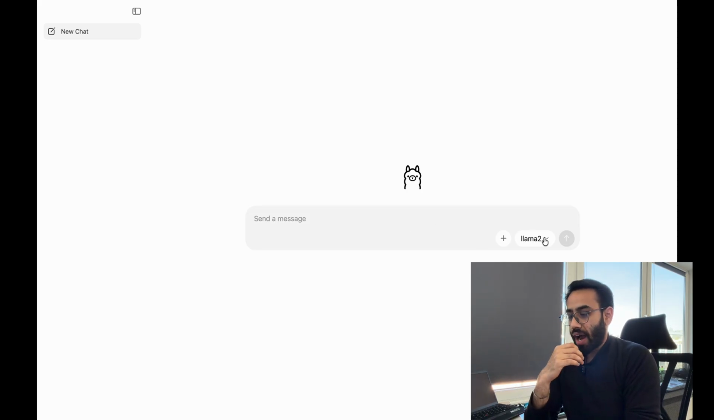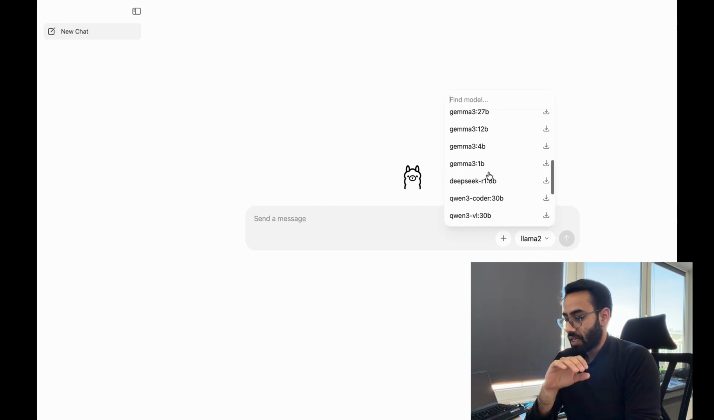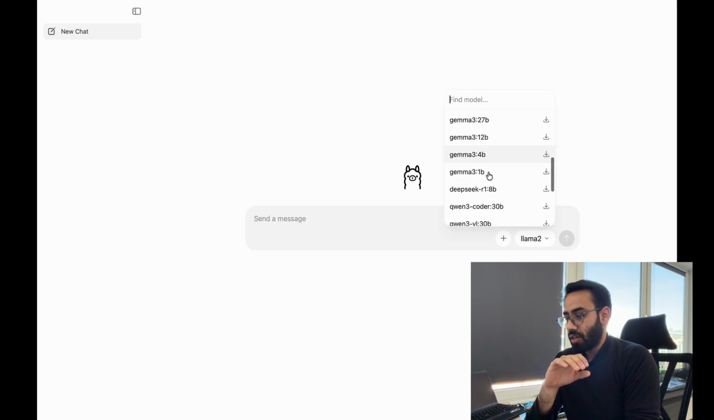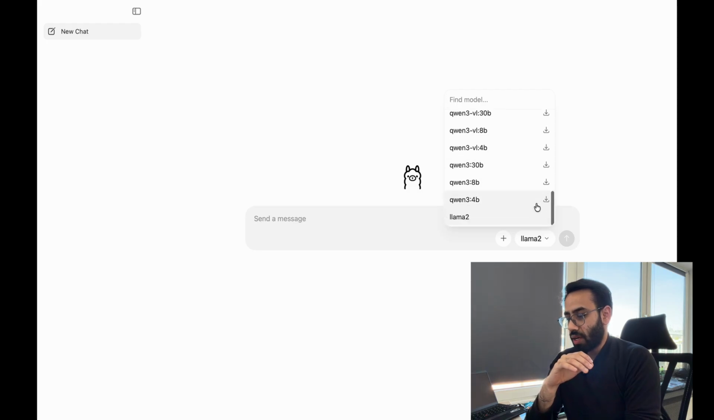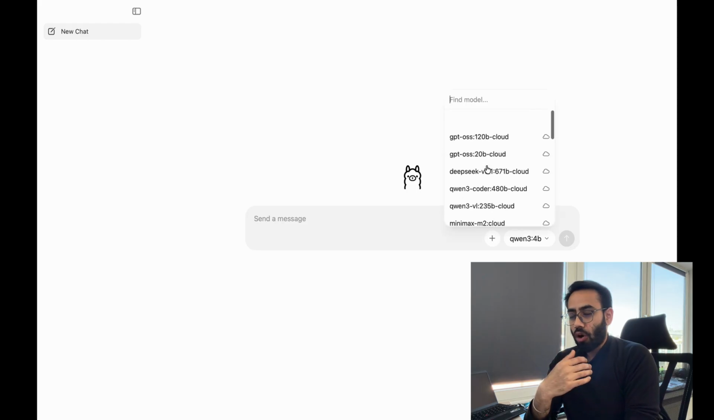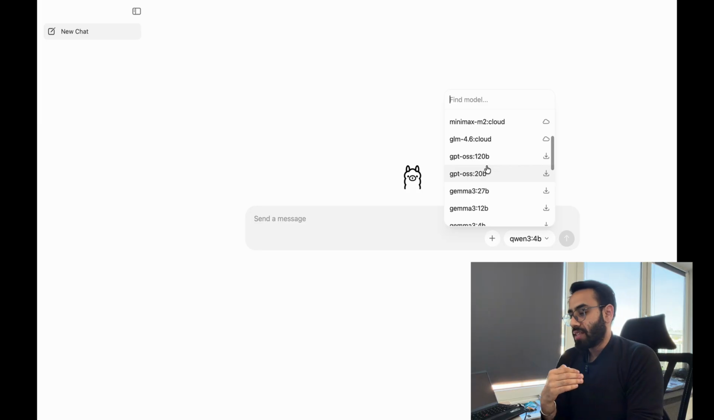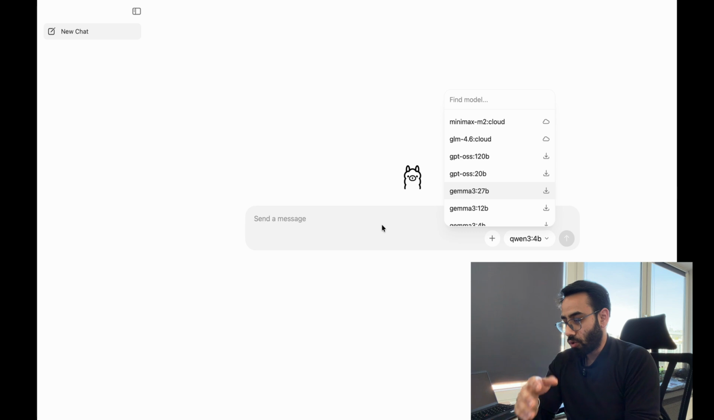Here, Llama 2 I had already downloaded, so I can chat with that. But for this video, let us download, let's say Qwen, for example. We'll just download the 4 billion parameter one. That's fine. Okay, so it has already loaded. Here, an additional thing is that you also get options of cloud-based models. So GPT-OSS, which is from OpenAI, even DeepSeek from China. You have different options. So like I said, it's upon your own use case. If you feel that a certain model is better suited for your own use case, then you can download that and start working with it.